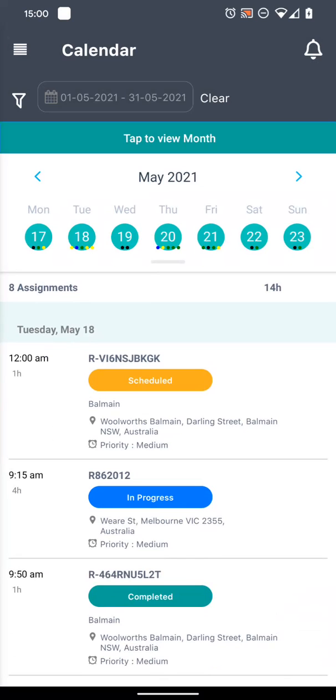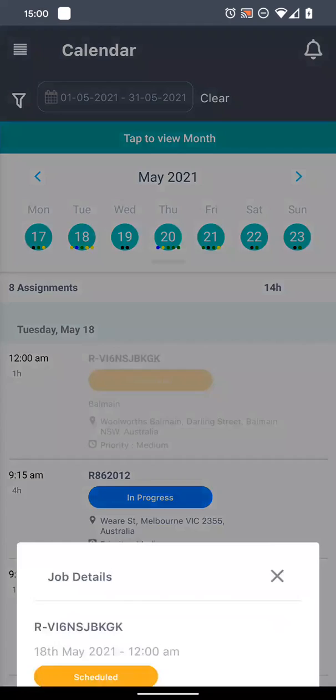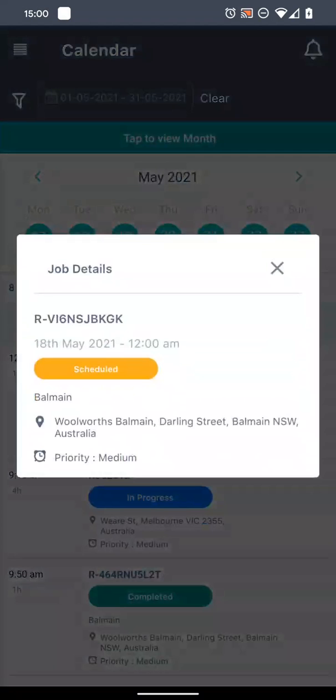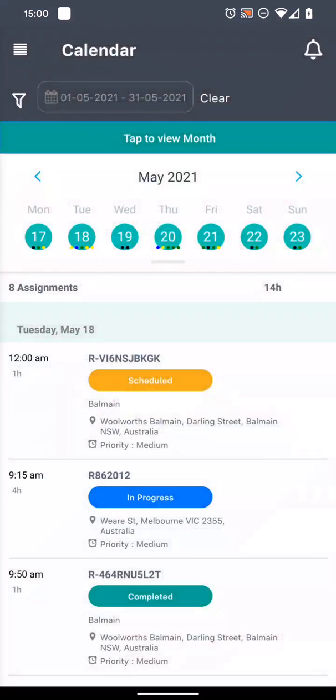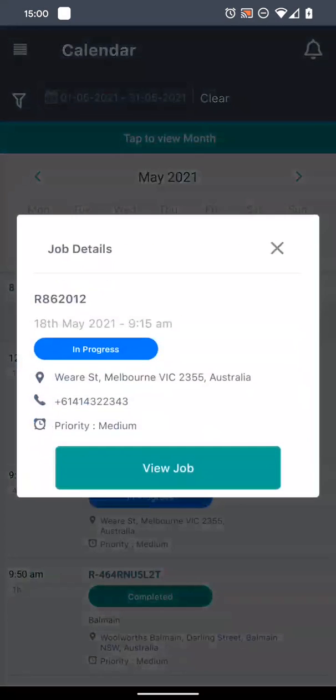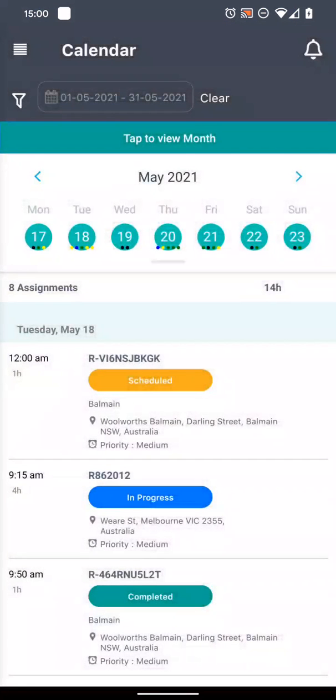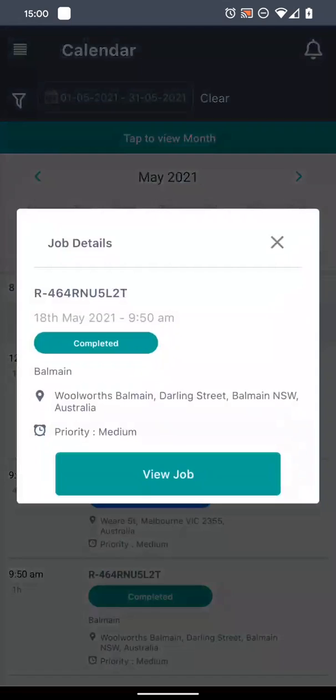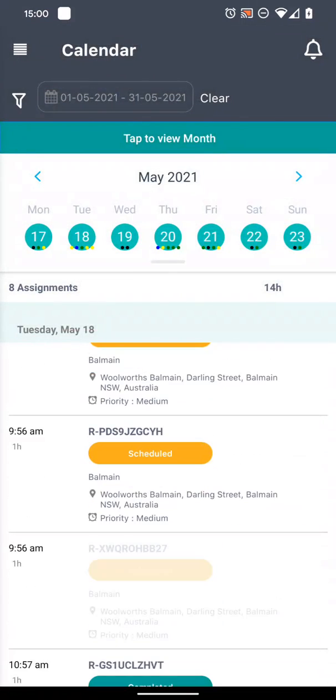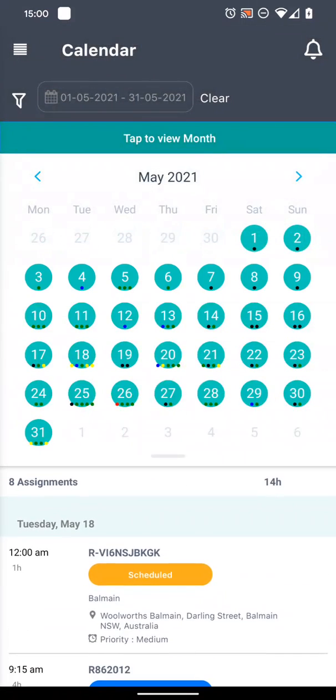From here, each of those jobs can be tapped, and if it's scheduled, it can be viewed at the summary level. If it's in progress, it can be viewed at the detailed level and continued. If it's completed, it can also be reviewed, and the same with any dispatched work as well.